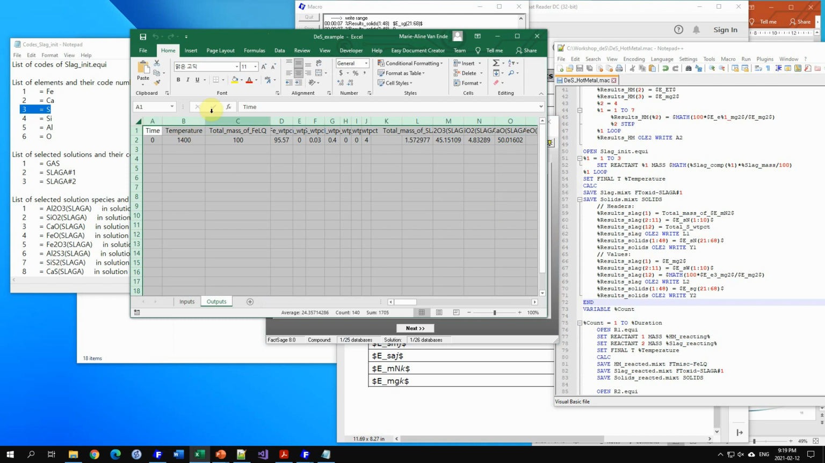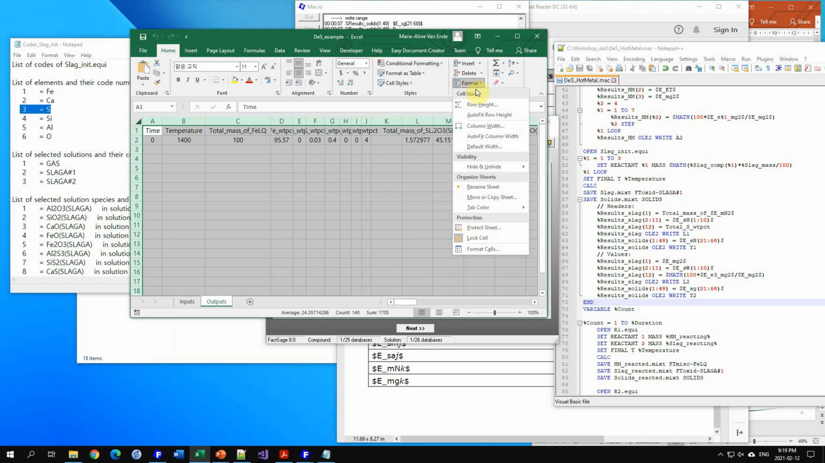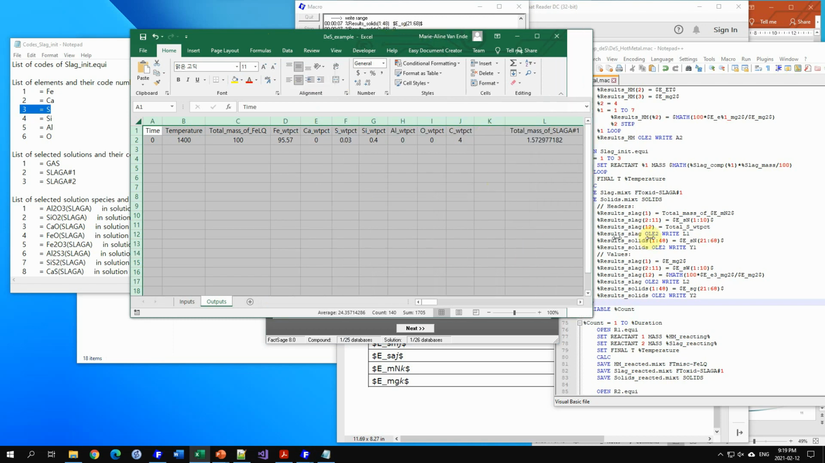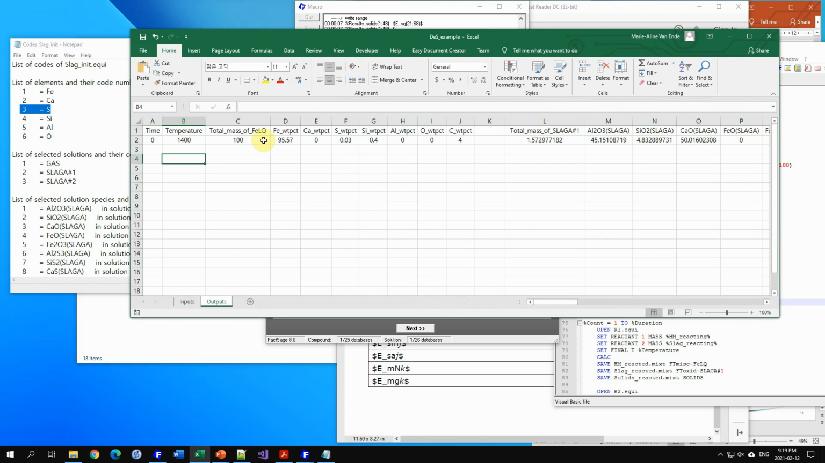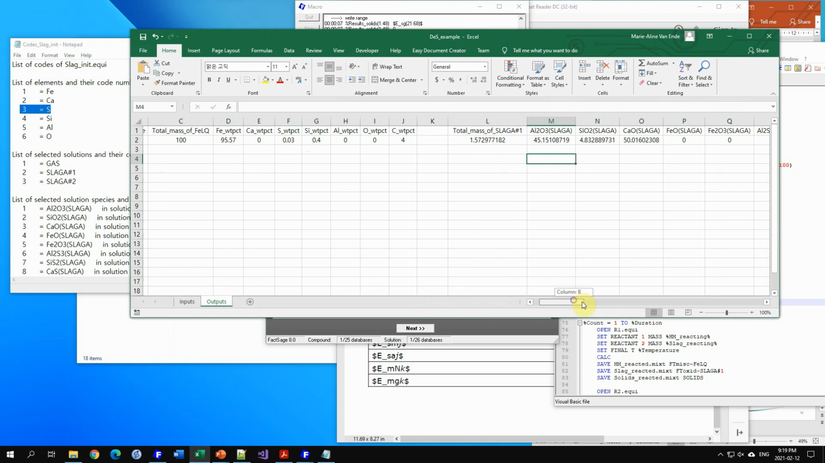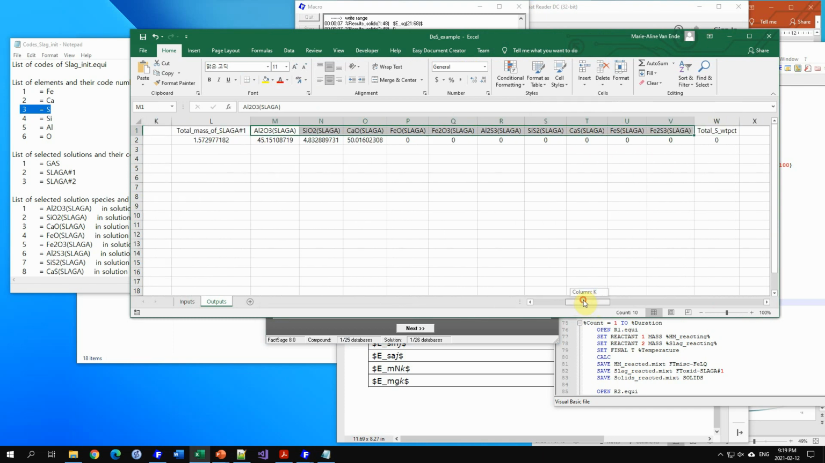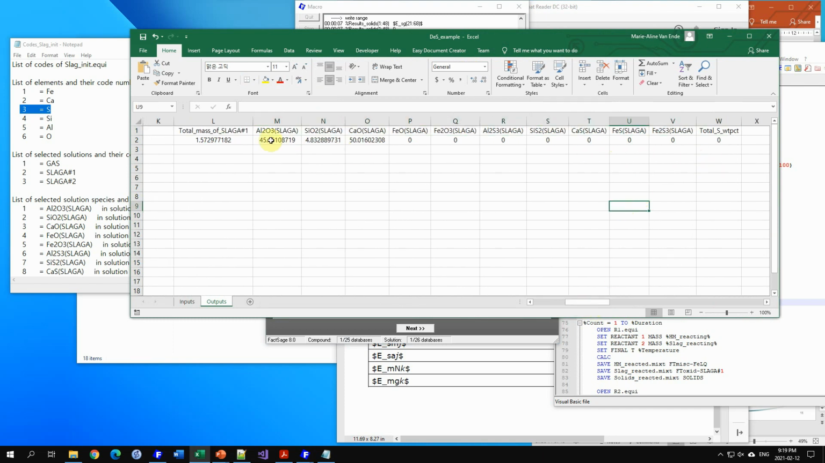Again, here it's all weirdly put, so I will format to auto-fit column, make it a bit wider. And we see here, I added the weight percent to see the units. Then we have the total mass, and then we have the name of each species in our solution. So we have 10, which is correct. Yeah, 10. And then we have the actual concentration.